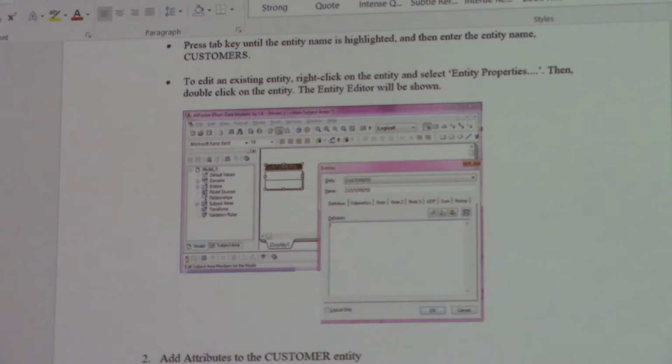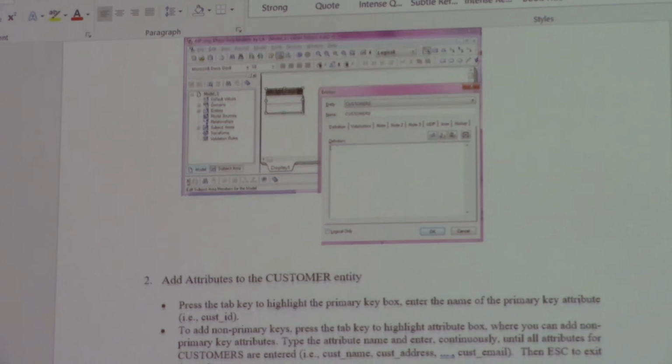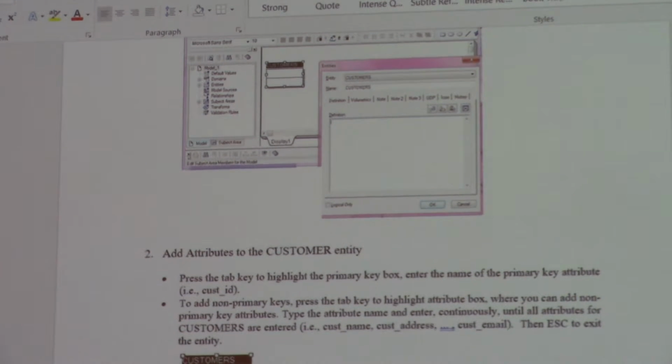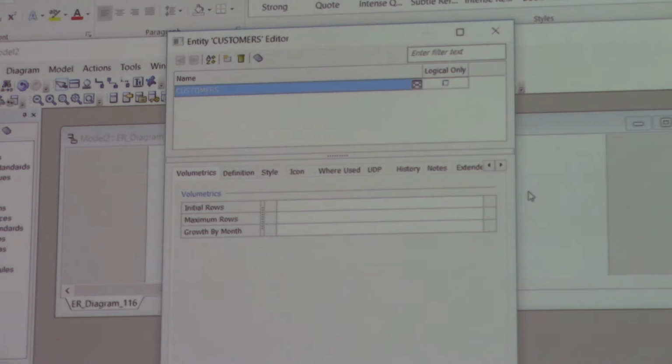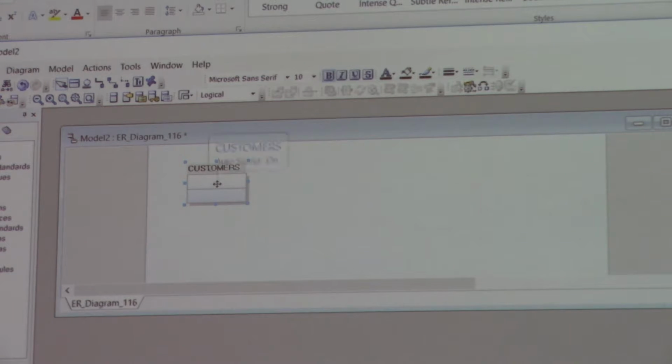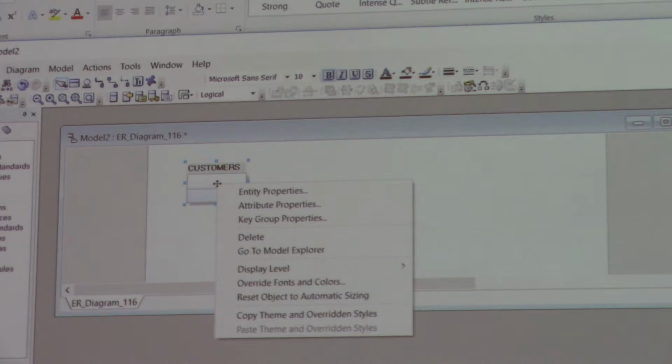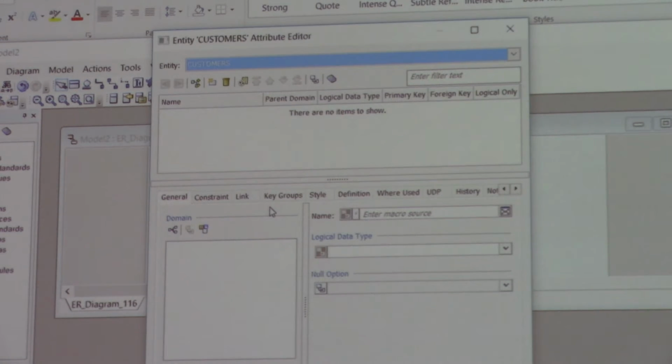So what we need to do is to press the tab key to highlight the primary key box, enter the name of the primary key attribute. Assuming we want to create, let's say, customer ID. So let's go back to the canvas. Let's close this one. So here you right click and go to attribute property. So from here you can enter.